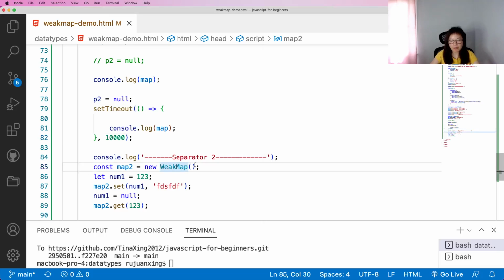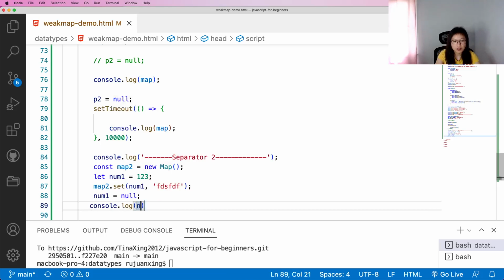See here, you will have an error. We can demo using a Map. See here, I use a Map. Here the value I use is a primitive value. I set it, I assign it to be null, then I change it. I can get it. You can always get it by recreating the value. Map 2 dot get, I give 123. Because primitive values are all stored in the stack. They are not stored in the heap.